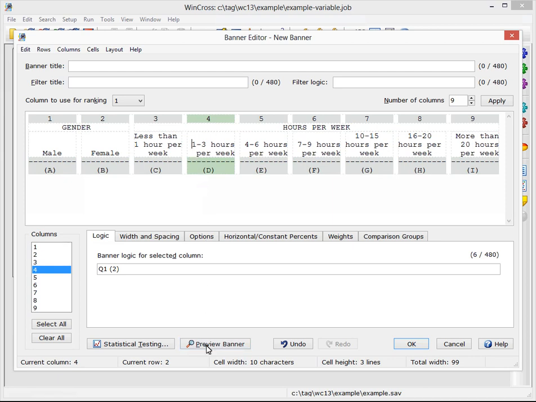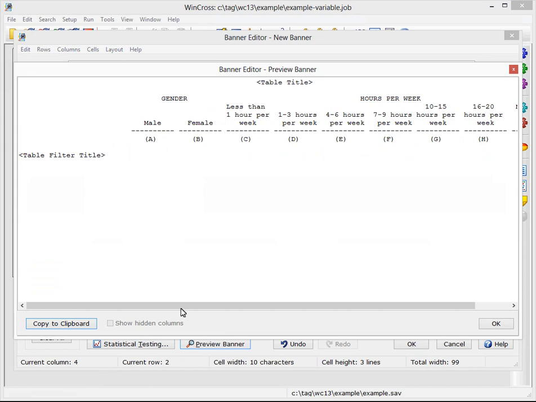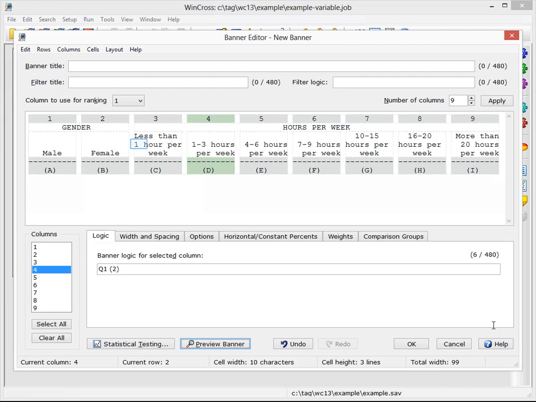At any time, you can preview the banner by choosing Preview at the bottom. That's what our banner currently looks like. Well, let's say we have a client that wants to do a little bit more work to this. We would like to merge these 2 groups right here into one cell. To do that, we will need to first change our definition. So this says less than 3 hours per week, and our banner logic will now encompass answers 1 and 2.